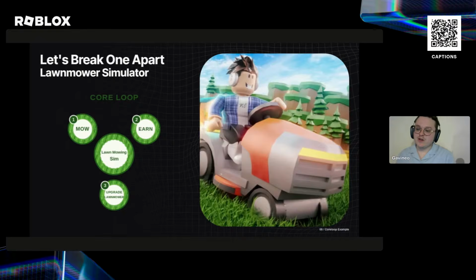So really fast, we can go here. And this is Lawnmower Simulator, which is a game that I worked on with some friends in the past. And I just wanted to use this one to kind of piece it apart. It's easy to piece apart, and we can kind of explain the core loop here. So, right, you mow. So you get onto the lawnmower and you're driving around and you're mowing the lawn. And by mowing, you earn cash, right? So you're earning cash. And then with that cash, you can upgrade, unlock new areas, upgrade your lawnmower to then mow again, right? Where you see we're going into a full circle here.